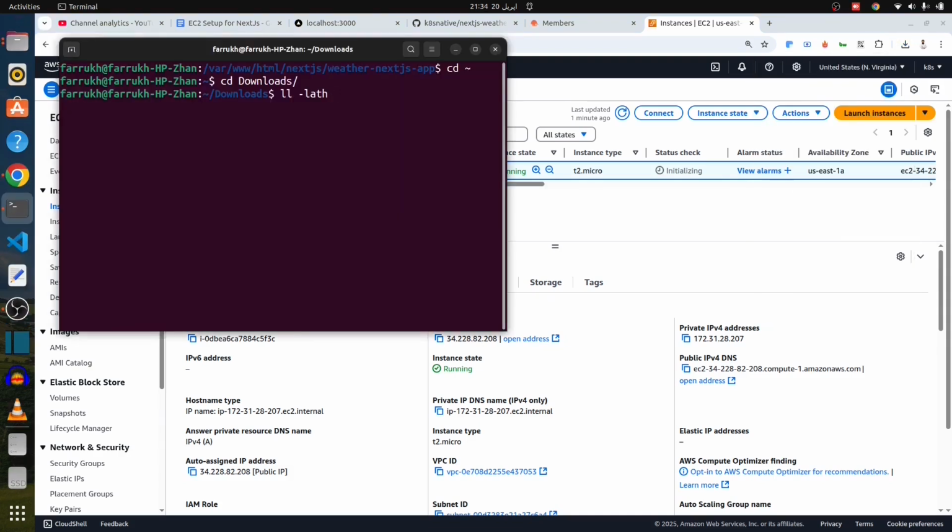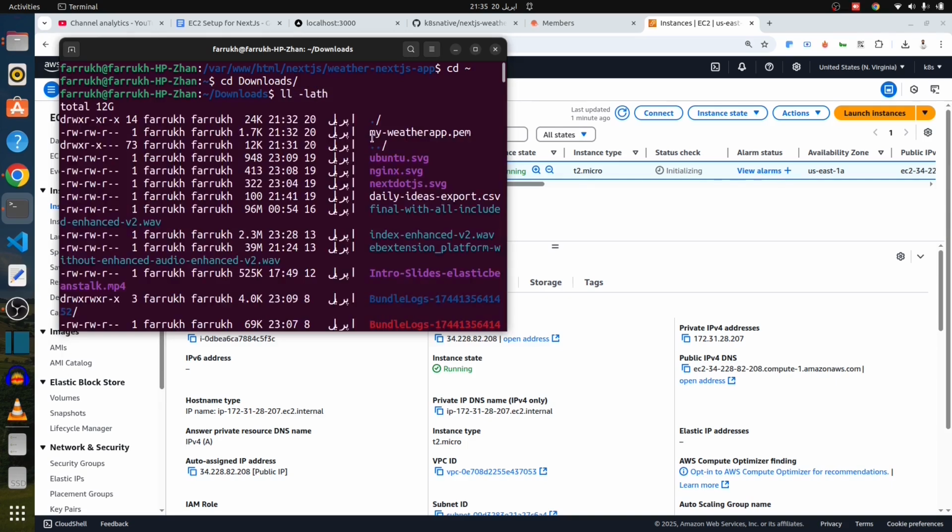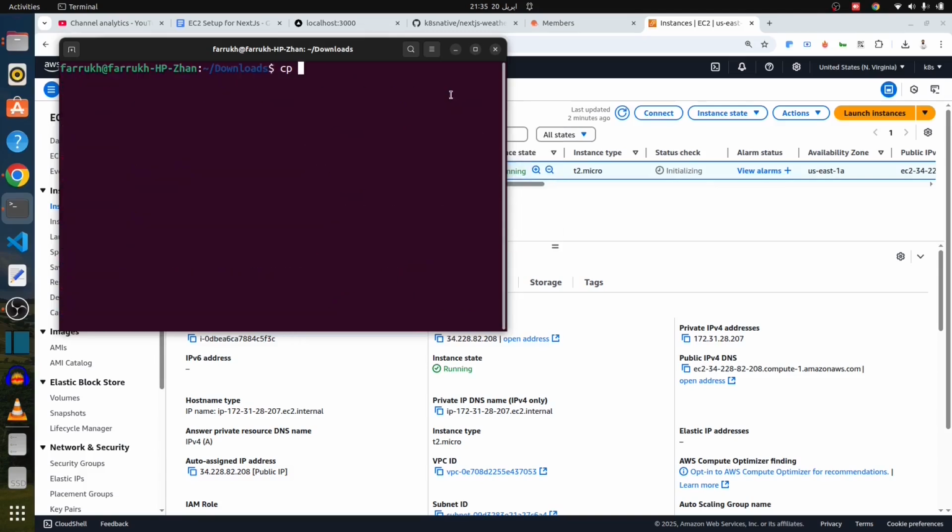So as the secret key has been downloaded to the downloads folder, let's verify that. Here is our PEM file. Just copy it and we will be moving it to .ssh.